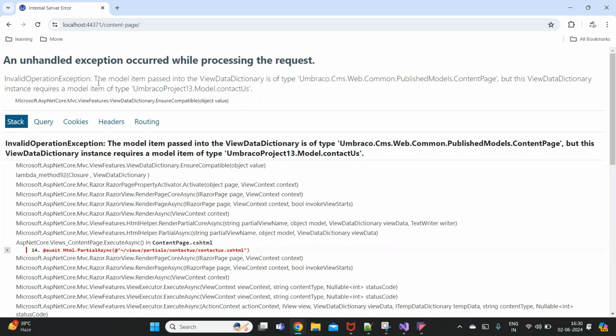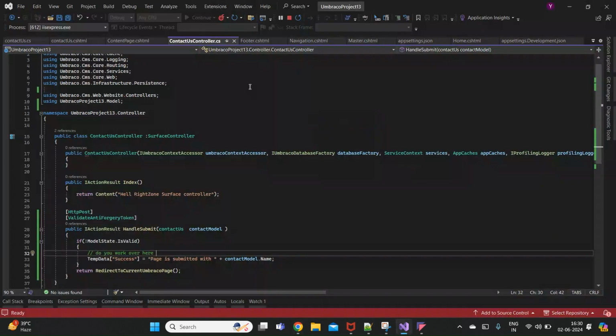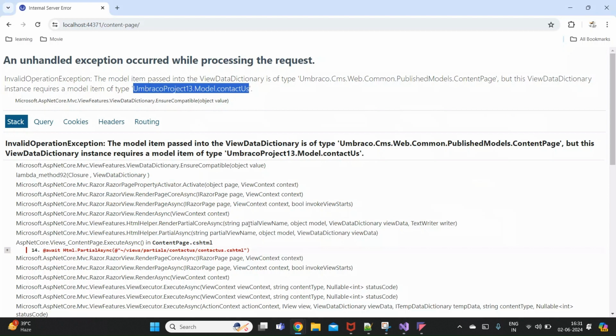It is throwing an error. The past to be data dictionary, data dictionary instance. Okay, so it seems that our both model is different, so it is creating an issue. Currently this one is correct, mentioning that we need to pass the view data dictionary in our model.